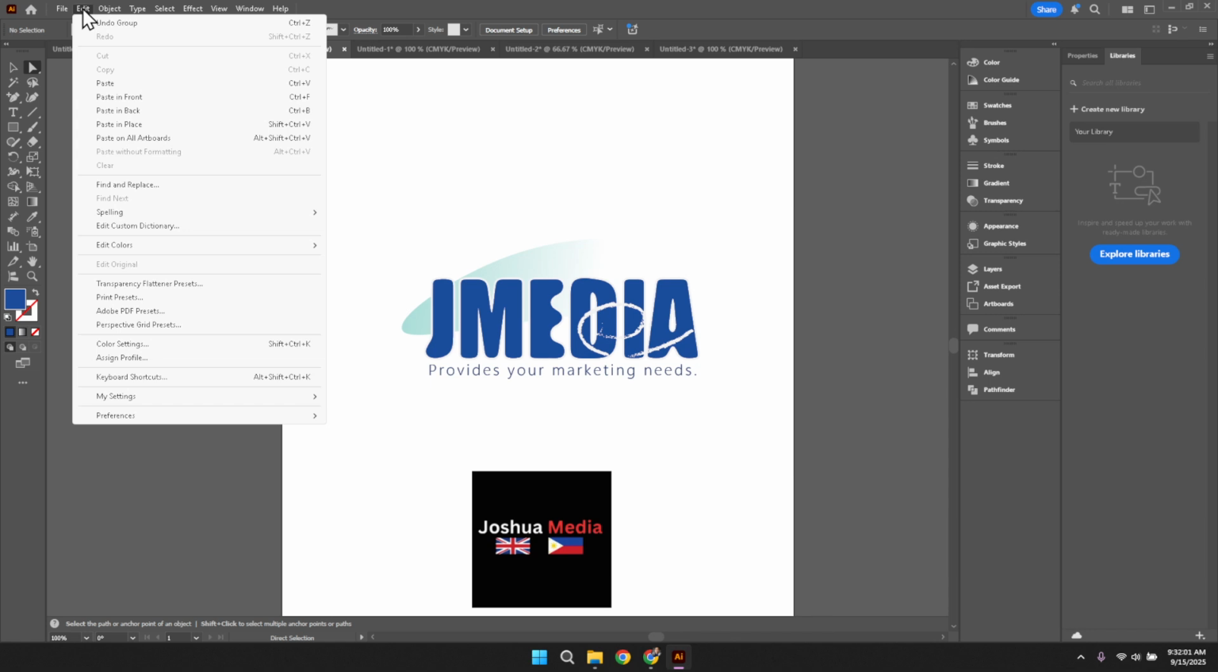After clicking Edit, the next step is to hover over Preferences. This option opens up a panel designed to customize and control various aspects of Illustrator. Exploring this section can be beneficial beyond just troubleshooting this issue. It's a space that allows you to tailor the software according to your workflow needs.